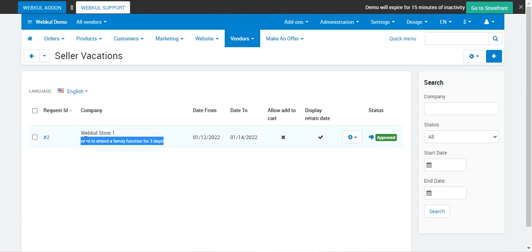So here we have the request ID, the company or the vendor name, the date from and the date to values, whether the allow add to cart button has been enabled or disabled, the display of the return date has been enabled or disabled, and the status here as approved. If you want, you can also disapprove the particular one by tapping here on the disapprove button.